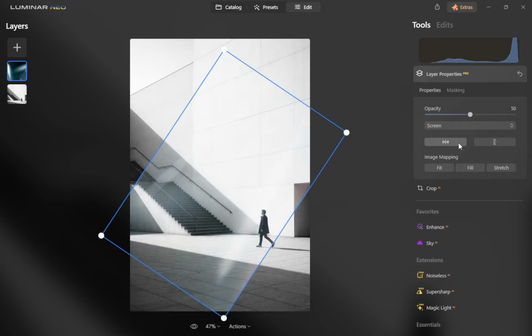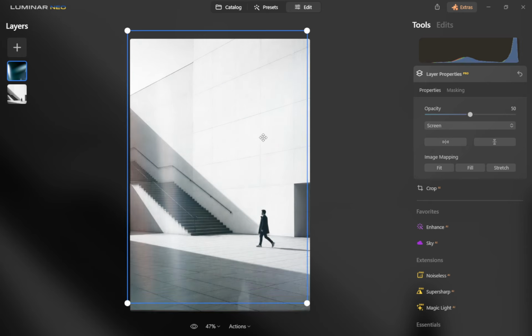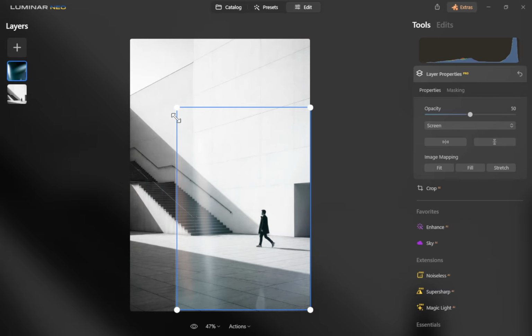To reposition the layer, click inside the content area and drag it to where you want it. Take a moment to align edges or center it visually on the subject. If the handles ever disappear off screen, simply zoom out so you can see and grab them again.